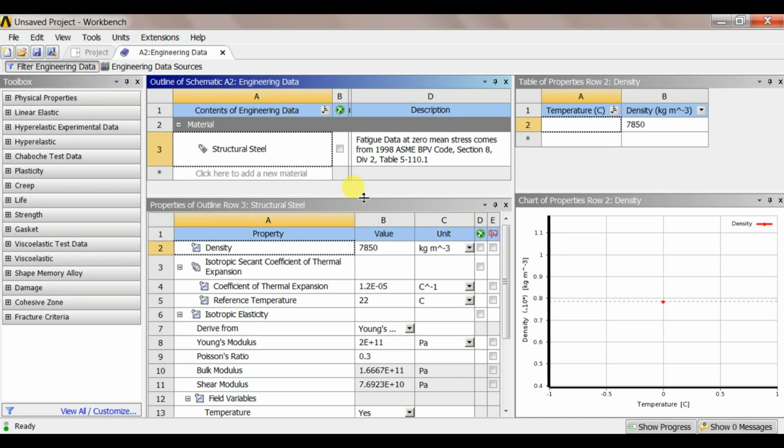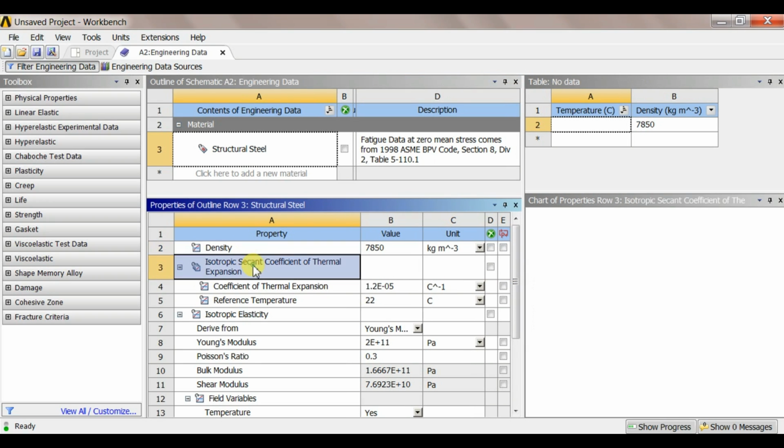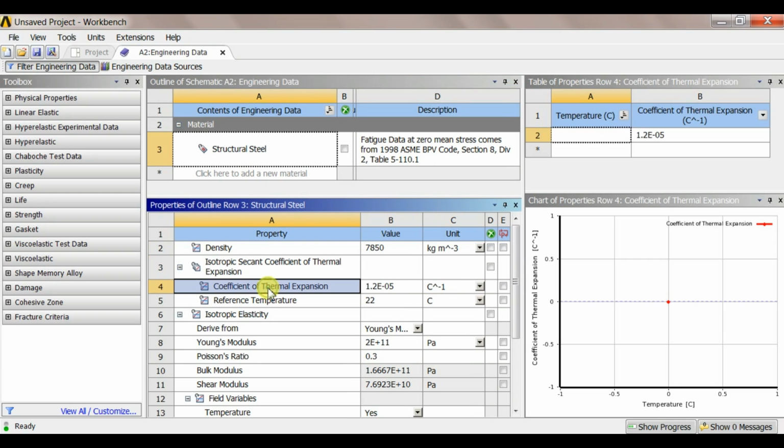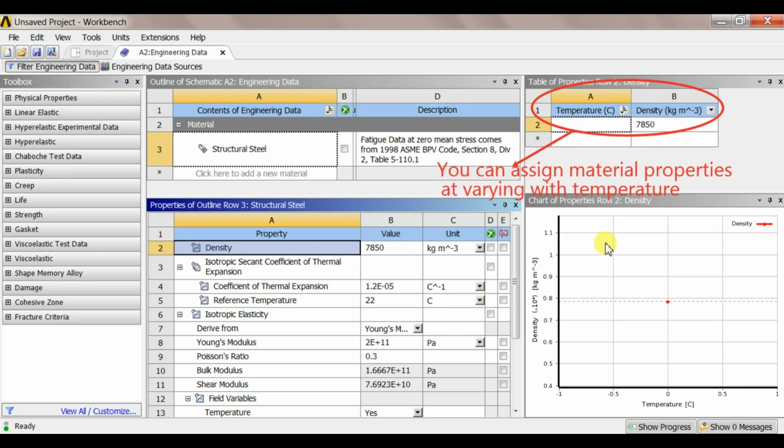Structural steel is the default material. In the Engineering Data section, you need to change it as per your requirement. These are the properties of the available material. You can add material properties that vary with variations in temperature.